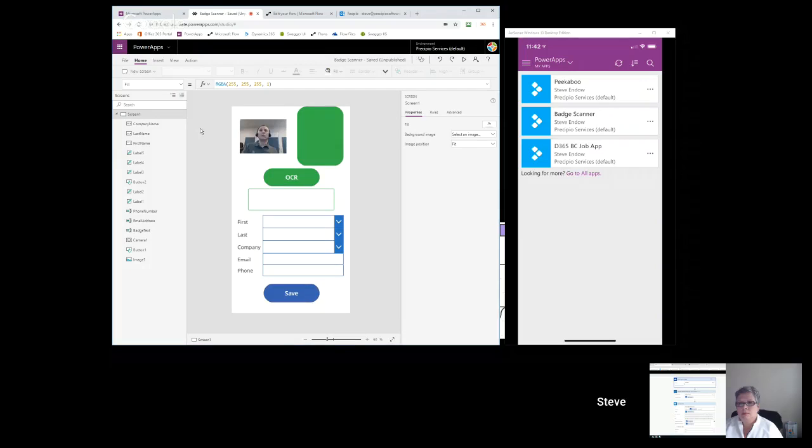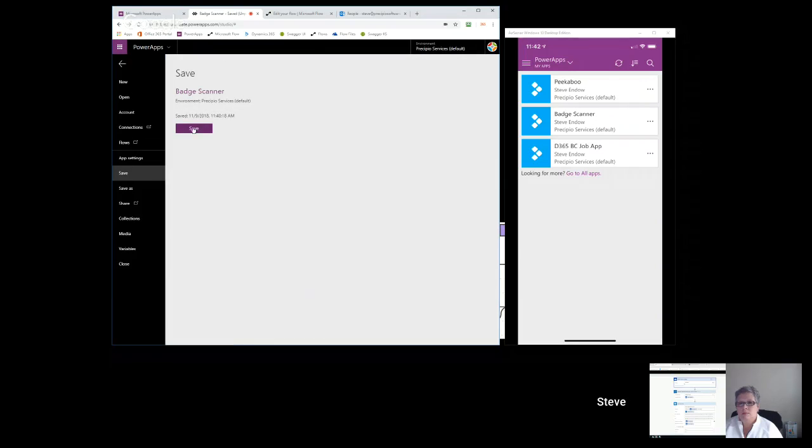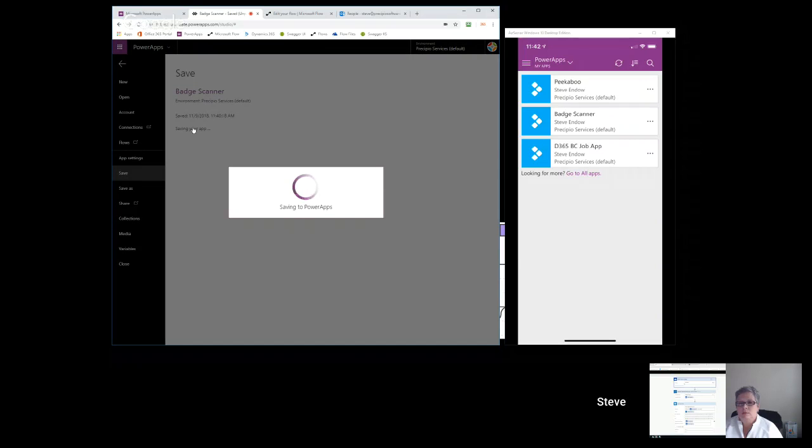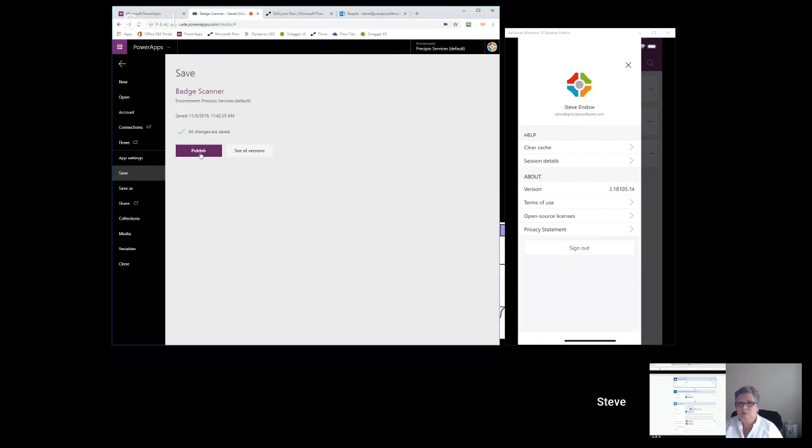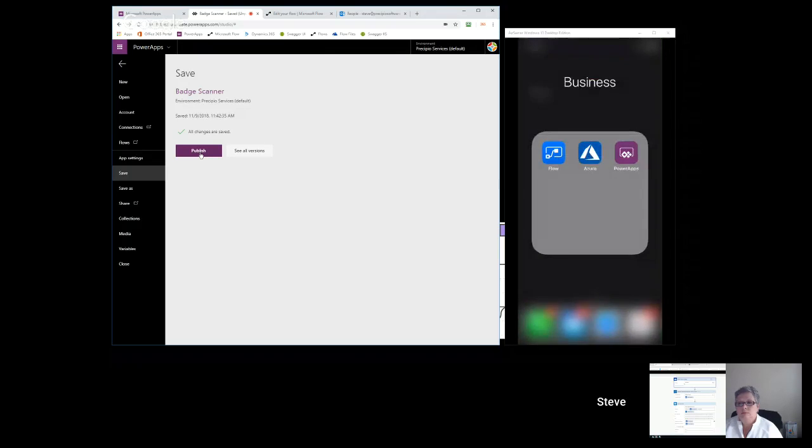So once I'm done making my changes, I can click on File and Save. Once it's saved in Power Apps, I have a Publish button. And once I click Publish, I have to have the Power Apps application installed on my mobile device, and I'll log in. So based on my login or your organizational login, you can share the Power App to people within your organization.